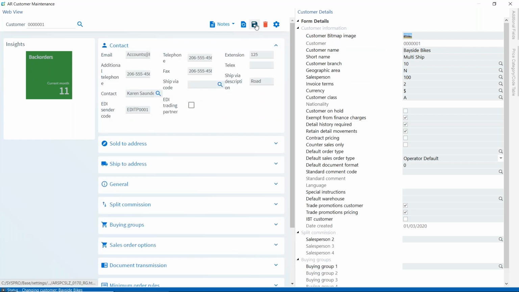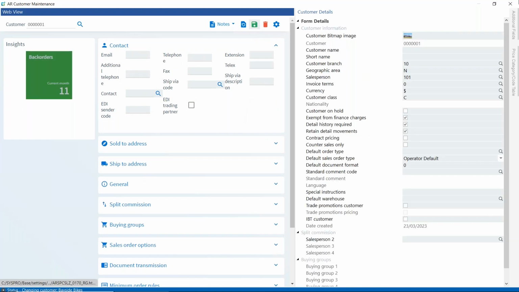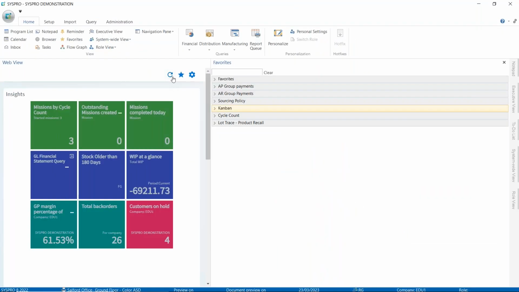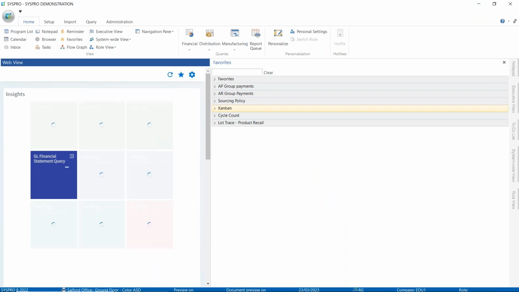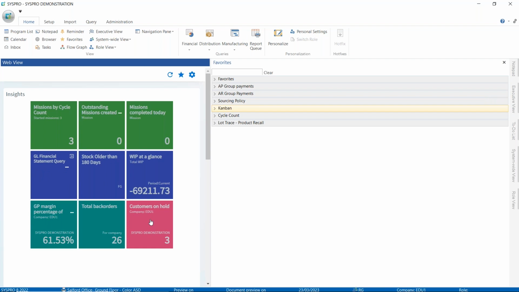Okay, I'm going to save this and close it. Once I refresh my tiles, you will see my customers on hold now has updated to 3. The data on these tiles are in real time. They're succinct and can be published at a global level, at a master data level, and at a transactional level.